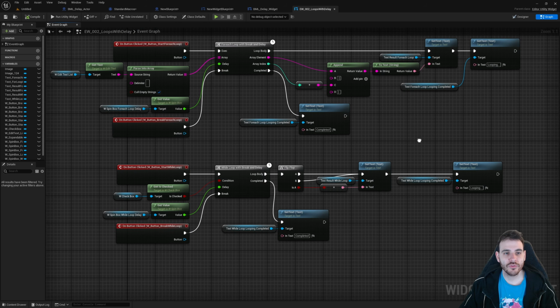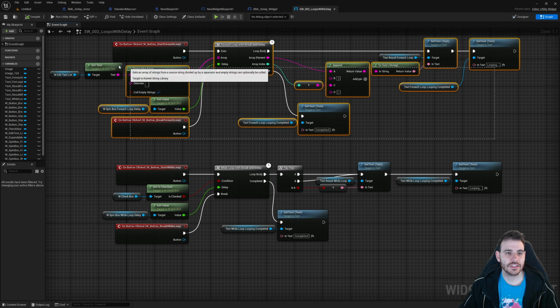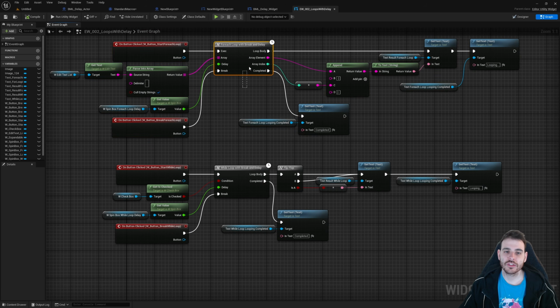Then we have the same thing for the for each and the while loop. Here, this is my for each loop. When I click on start, it's going to start my for each loop with break and delay. For the array, I'm going to use my text box that I have in my user interface and split it at every end of line. So here I have an end of line character that's going to create an array based on all my fruits that I've written in the user interface, and the delay is coming from my spin box. And when I click on break, it's going to break.